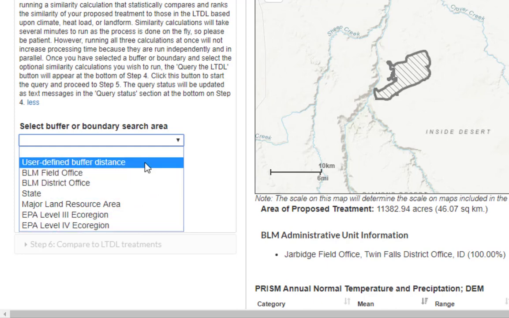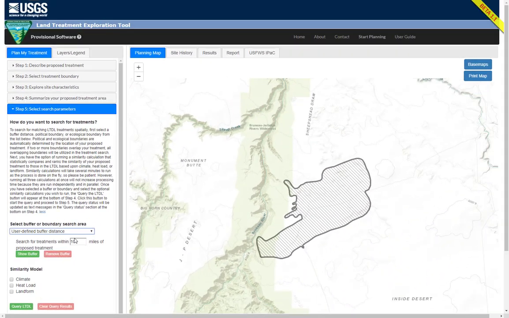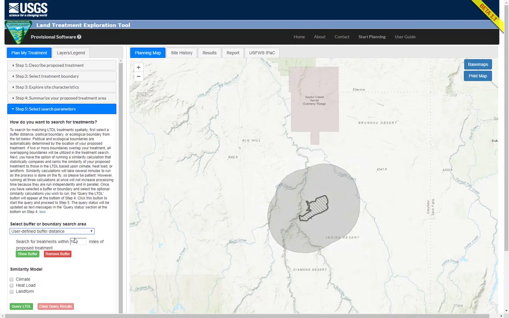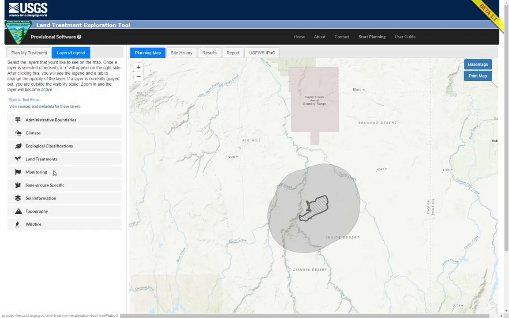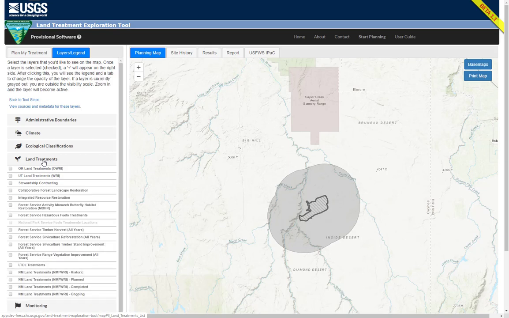When a boundary is selected, it will appear on the planning map. LTDL treatments will be returned from this search if they intersect the boundary. It might be helpful to turn on the LTDL layer to get an idea of how many treatments will be returned in your search. To do this, navigate to the Layers Legend tab, expand the Land Treatment section, and turn on the LTDL treatments layer.